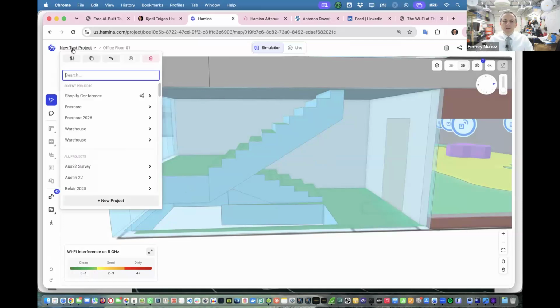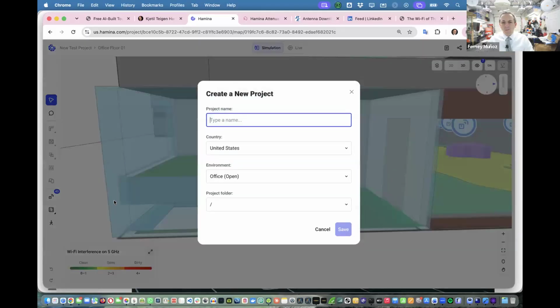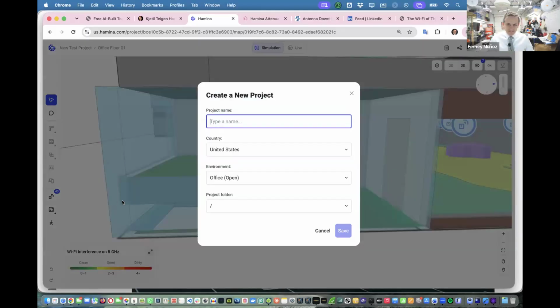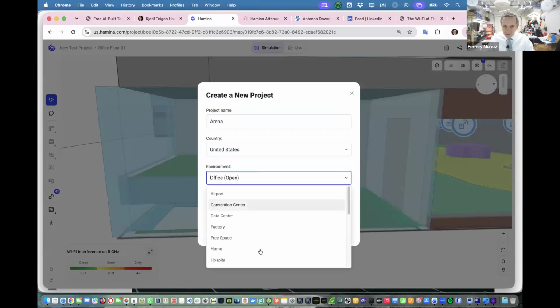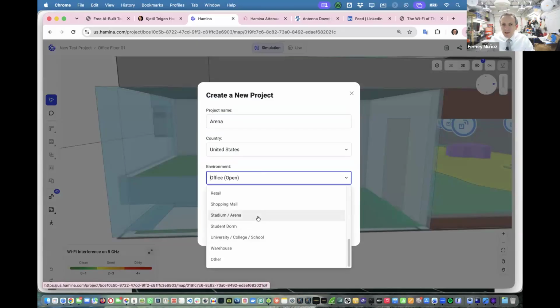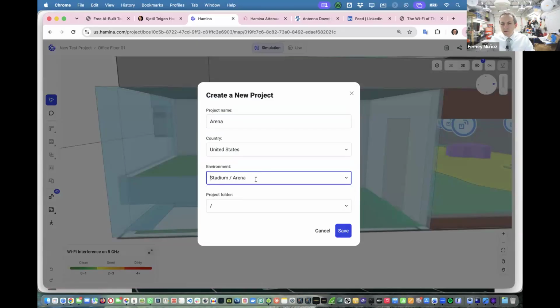So let me create a new project. Let's call this Arena. United States. Let's see if there is a shopping stadium arena. Here we go. I'm going to choose that area. With that, we're going to give AI some idea of what type of environment it is that we're going to be designing for. Let me create that.